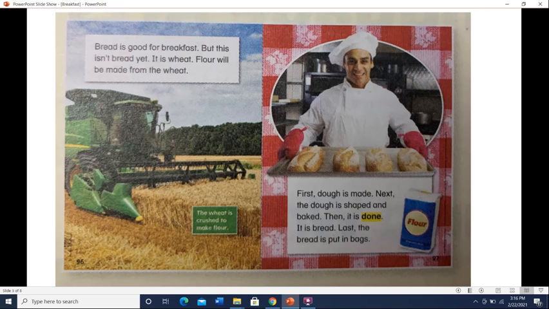But is it bread yet? No, we call it dough because it's not cooked. So we make the shape of the dough, and then we cook it or bake it in the oven. When you put something in the oven, you say you bake it. Then it's done. Then it's finished. The word done means it's finished. It is bread. Last, the bread is put in bags and sold in the supermarket.